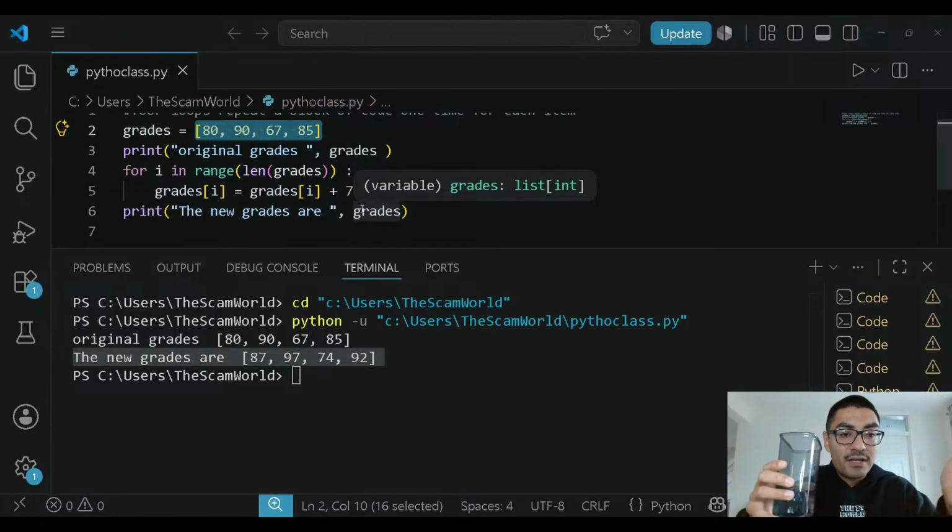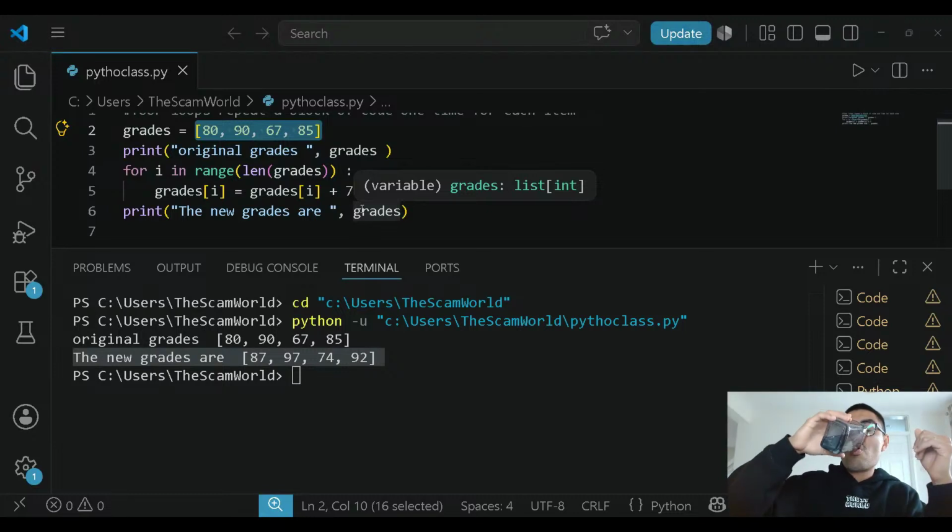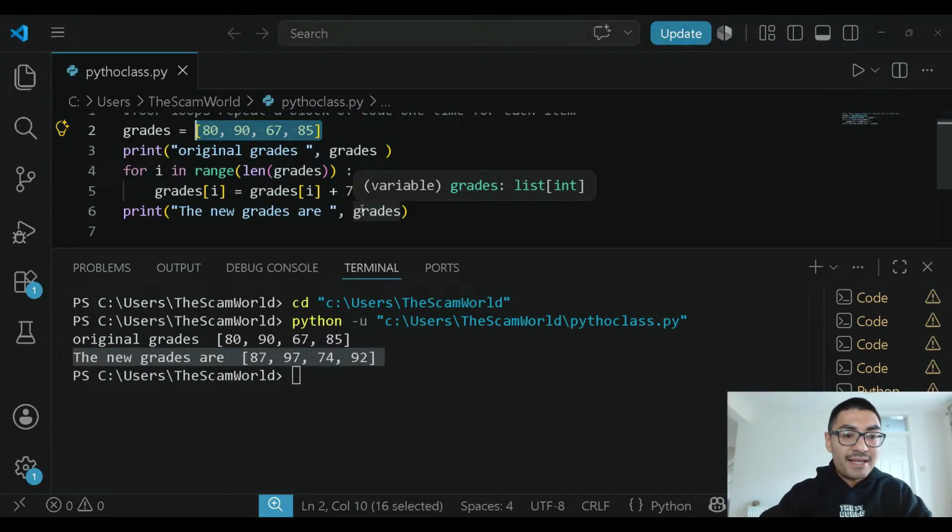But if you are new, it's probably going to be confusing for you. Drink water, stay hydrated, and we're going to do our last loop.